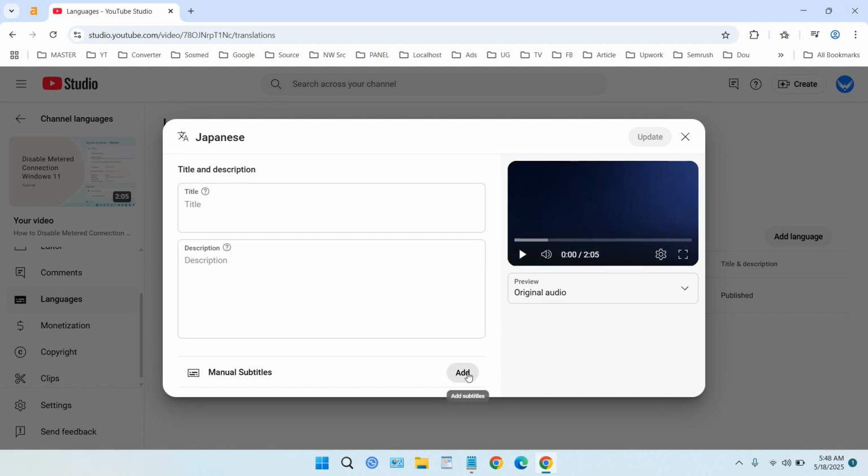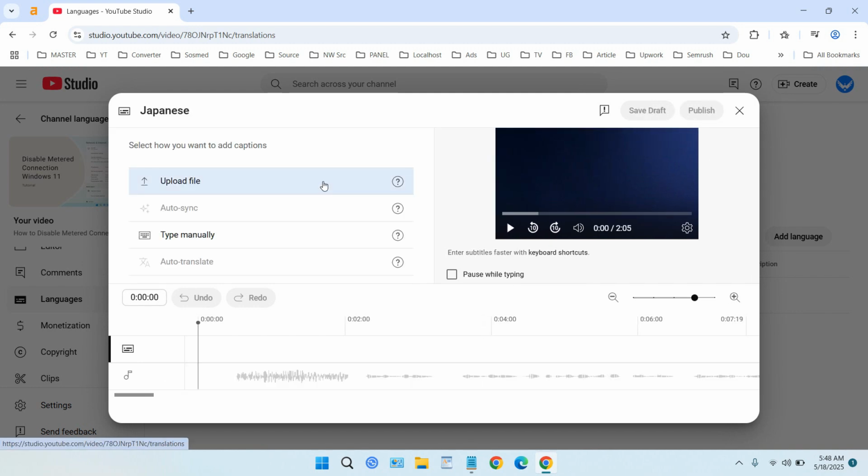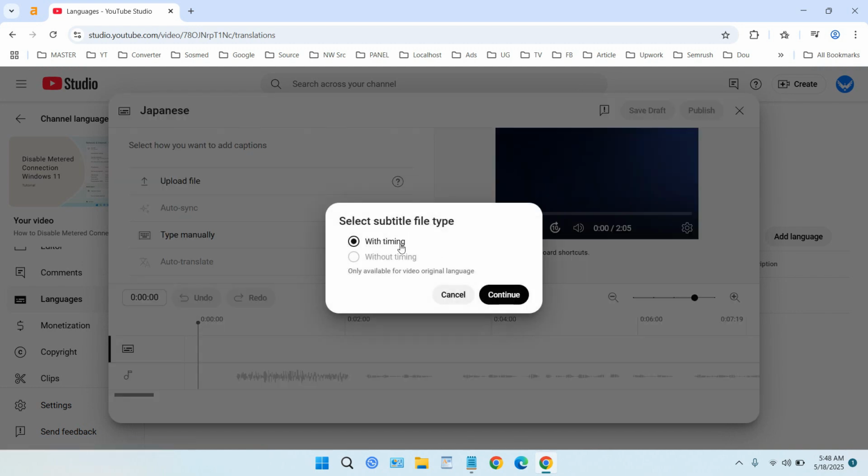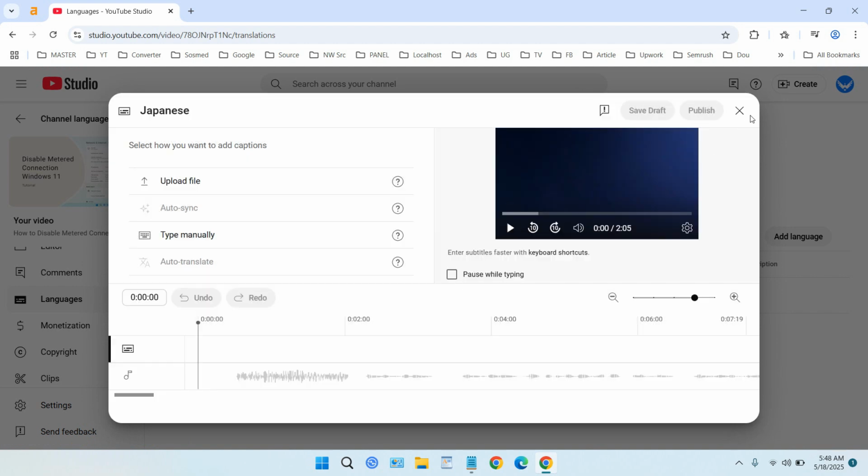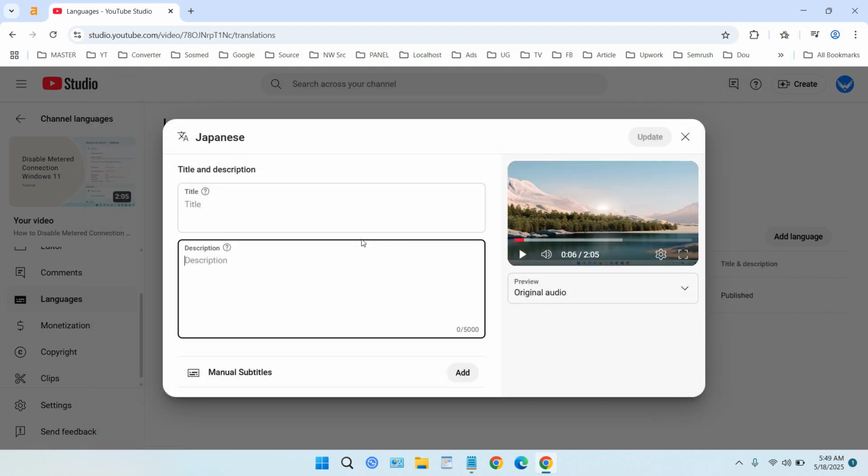You can add manual subtitles. You can upload your subtitle files with timing or without timing. And after that you can click save. After all settings are done, you can just click the update button here.